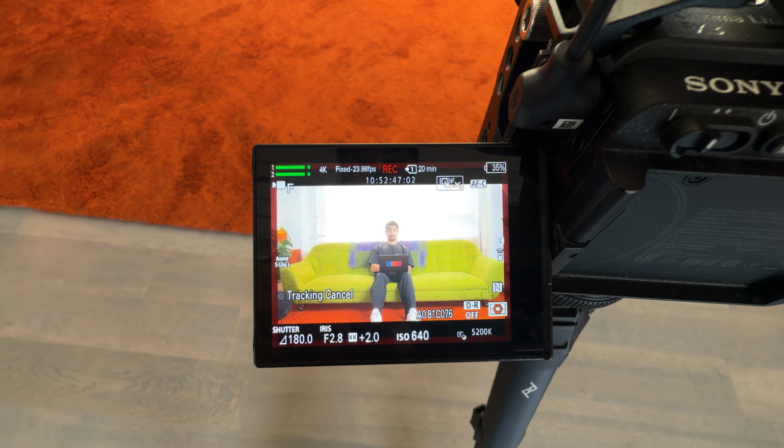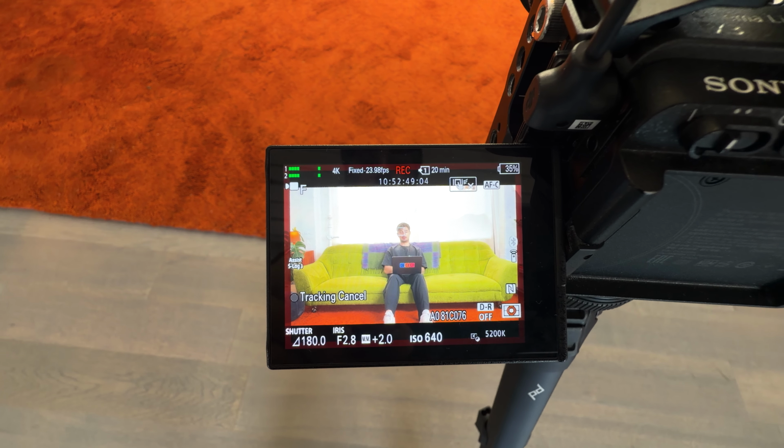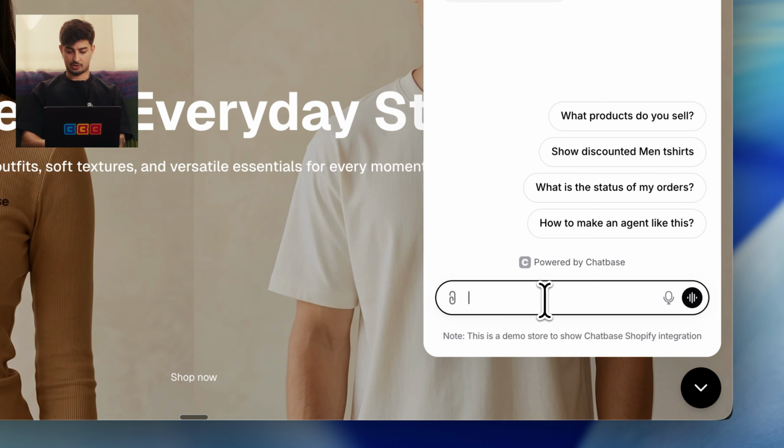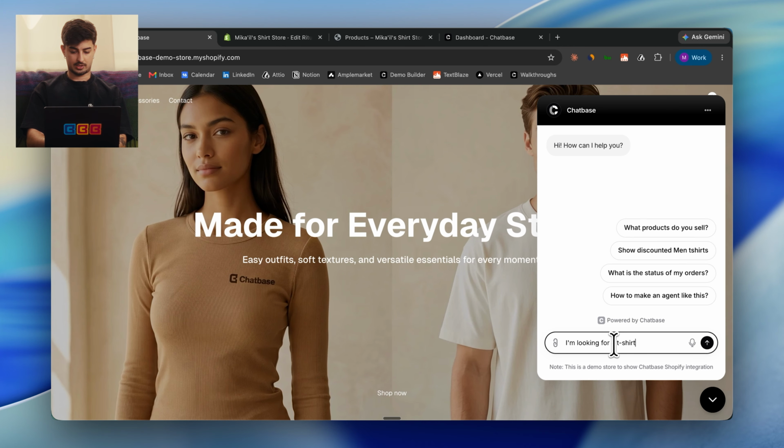So today I'm going to quickly go over how easy it is to set up and install the Chatbase Shopify app on your store so you can see just how fast it is. I'll start by going over what this looks like on our Chatbase store, which is actually where I get this super cool merch. So I'm just going to open up the chat widget here, and I'm looking for a t-shirt that's on sale, ideally a gray one.